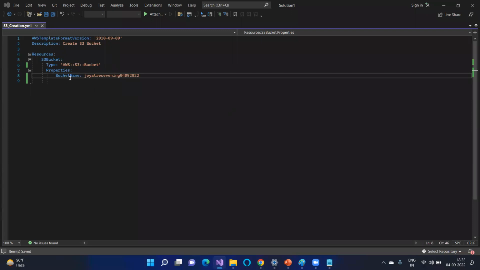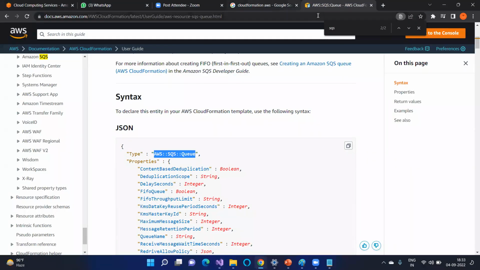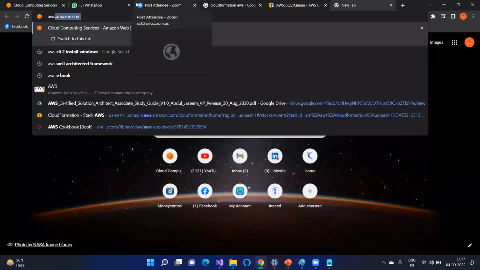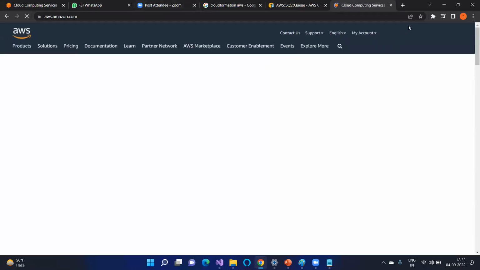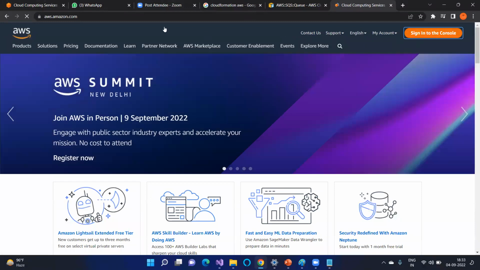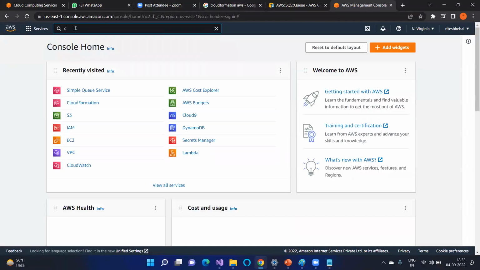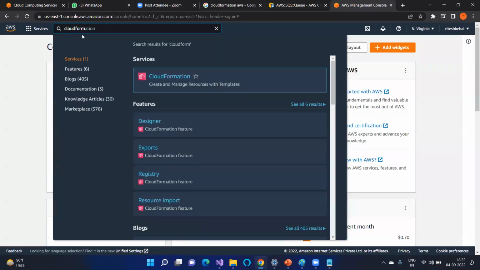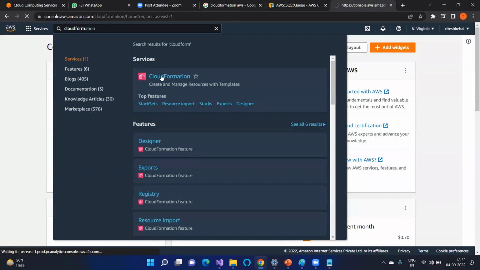Right now, I have to run this template in the AWS console. For that, I'll go to the AWS console. I'll first go to AWS, log in, and look for CloudFormation. Click on it.